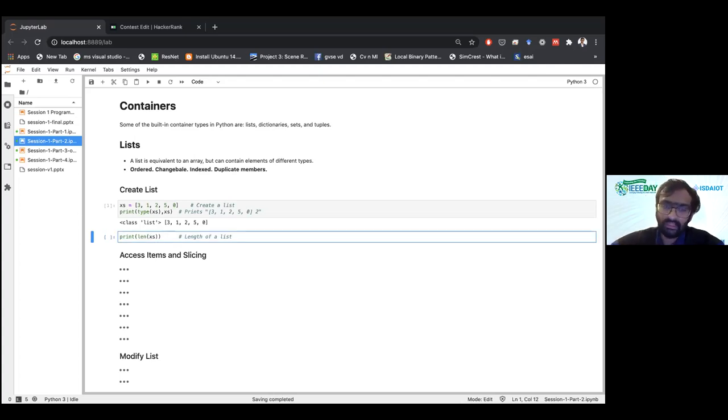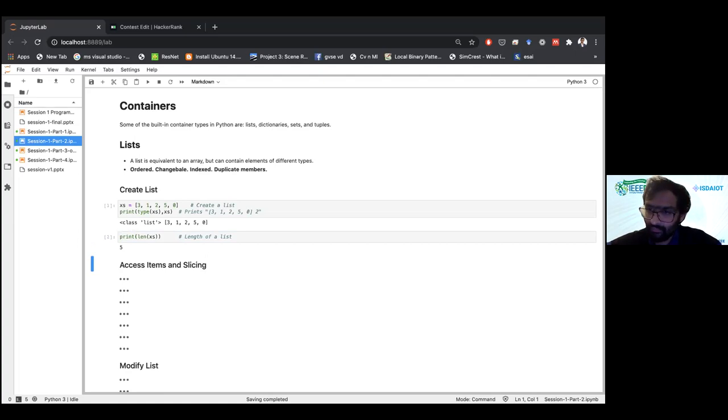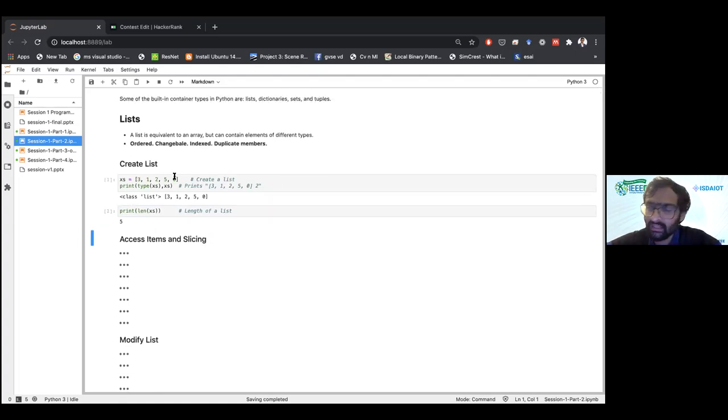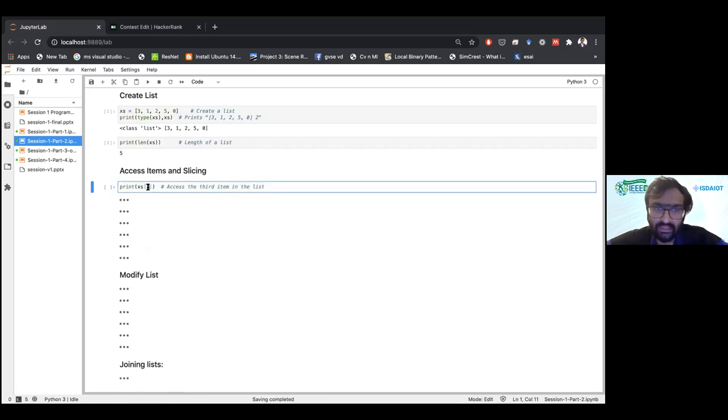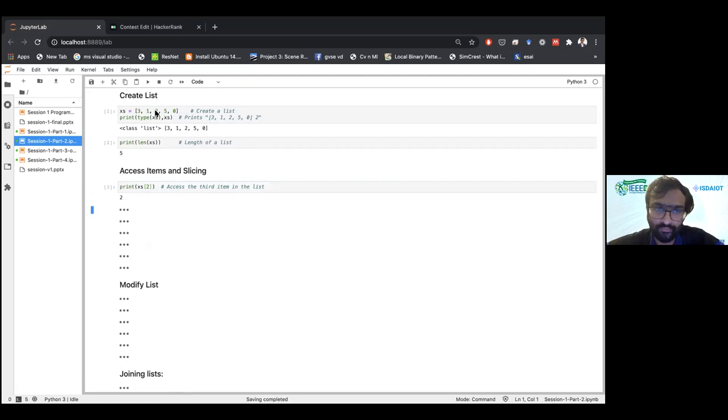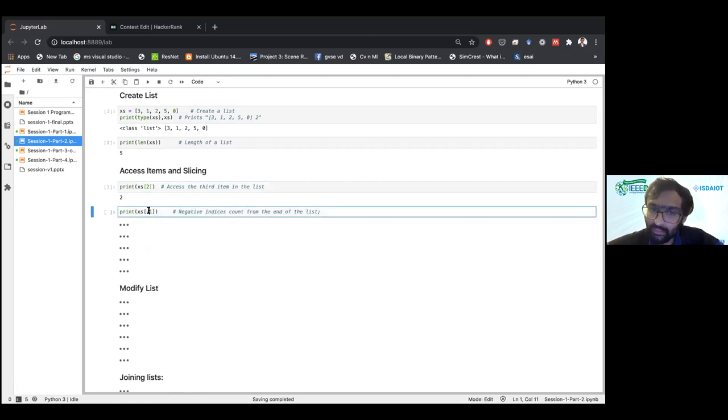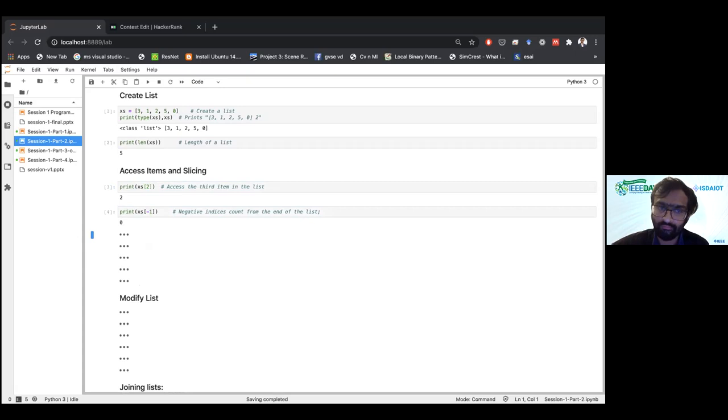So if I use len of xs, that will give you 5, which is the number of elements we have in this list. Now, let's first see how we access the items in this list, pretty much similar to how we did with strings. You have xs of 2, which accesses the third element because the indexing starts at 0, so it prints 2. Then negative indexing, where you count in reverse. We have length 5, and 5 minus 1 would be 4, so it prints the fourth one, which is the last one. So minus 1 basically means print the last one.